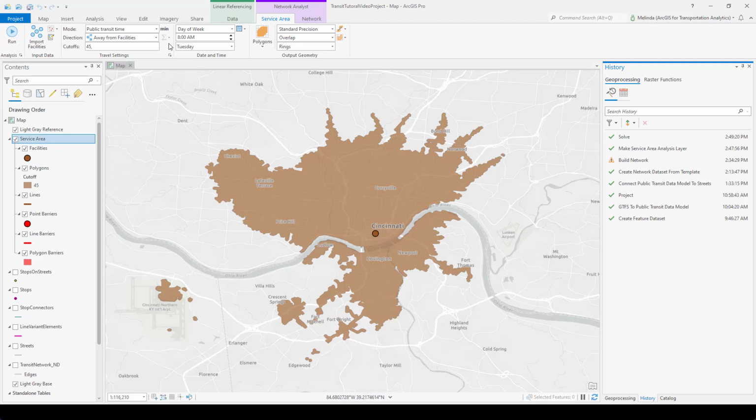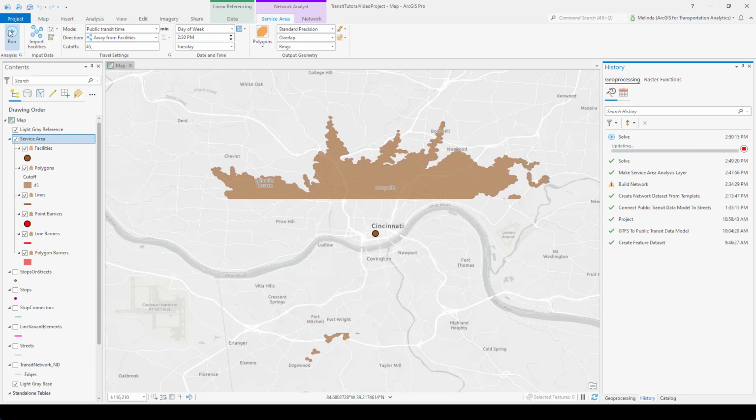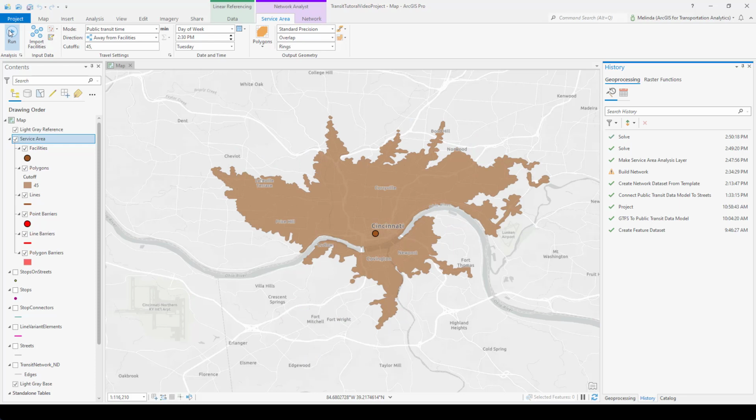Now let's choose a different time of day and see how it changes. Let's, for example, choose 2:30 in the afternoon. And I'll solve it again, and the result is going to change. Now see, we can't get to the airport at this time of day within 45 minutes, or any of this area down here. It's pretty neat, huh? So it seems like our network is working as expected.